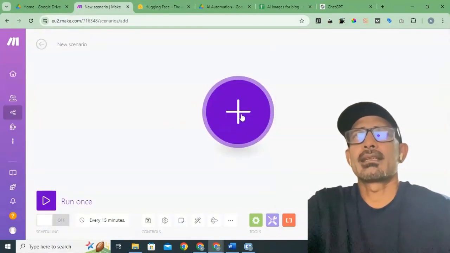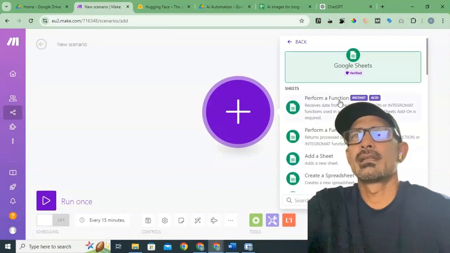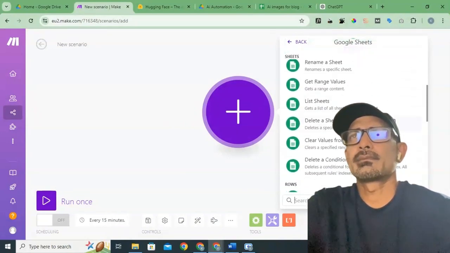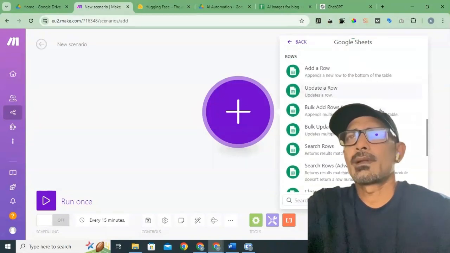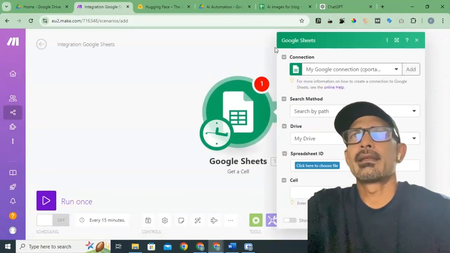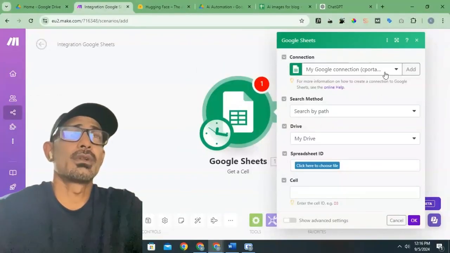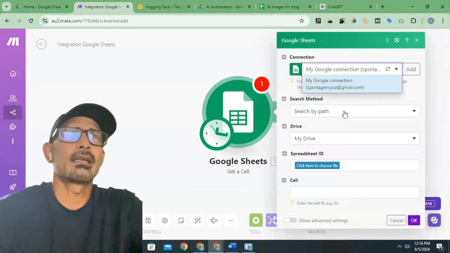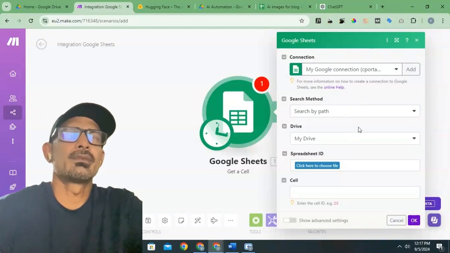Click on this big plus icon, go to Google Sheets, and then here you search for get a cell. Okay, and then you need to connect your Google Drive, Google Sheets to make.com, and mine is connected, so it's already there. And here, search method, it will ask where you want to get these files extracted from. So from my drive, and click here to choose a file.